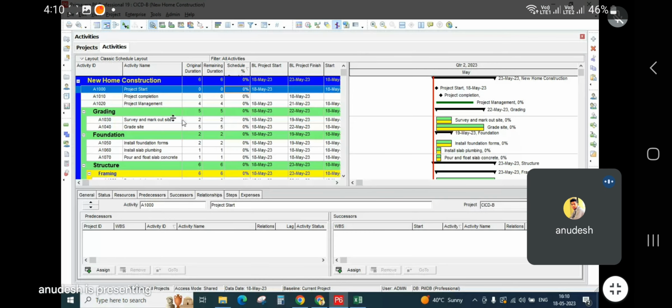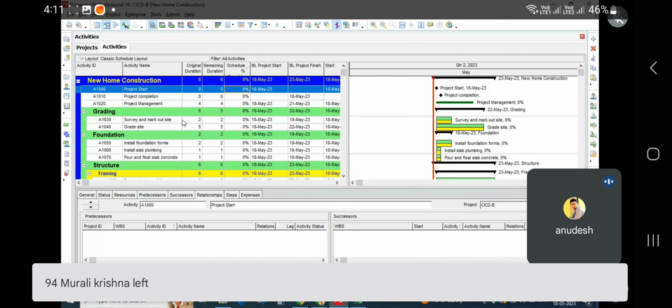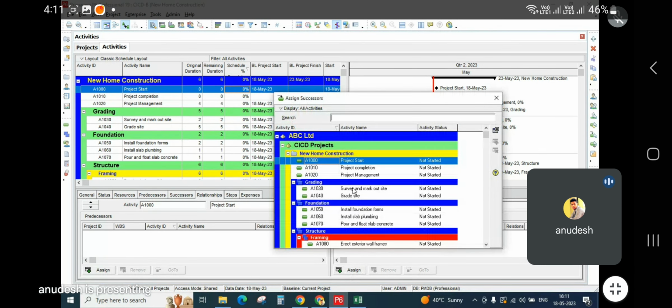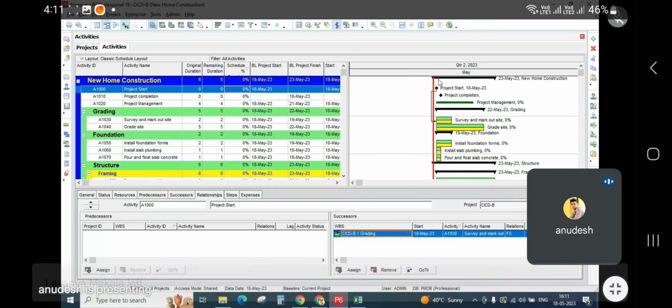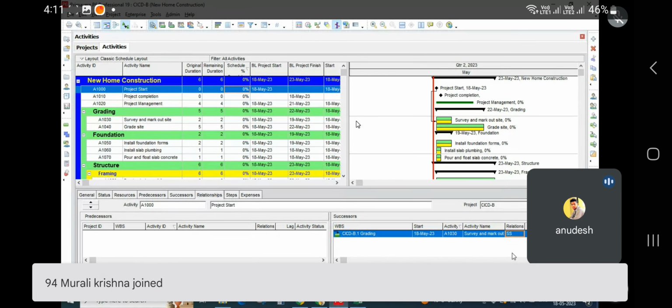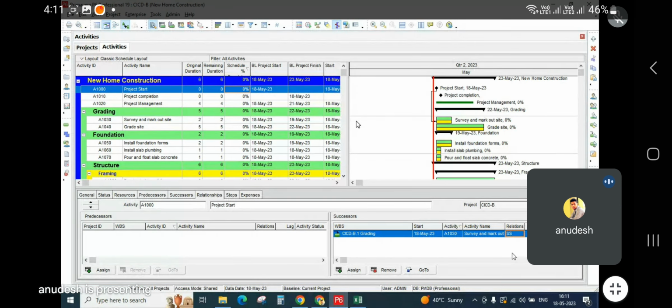To start, after the project starts, what will be the next activity? Survey and mark out. So I'll select survey and mark out. This is how you select. This is how you have assigned the successor or the relationship. You can see an arrow comes up from this activity to this activity, and you can define the relationship. So I'll say start to start. As soon as the start milestone starts, this activity, survey and mark out, will start. Do you want to provide any lag? No, I don't want to provide any lag.